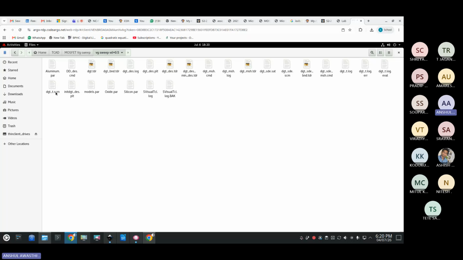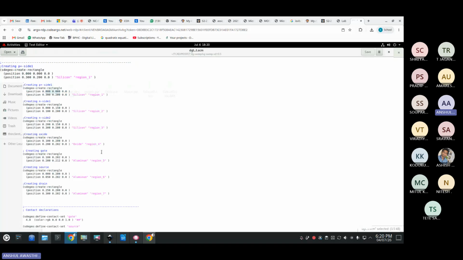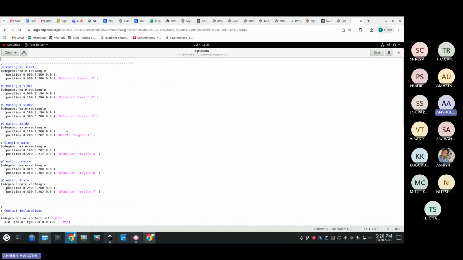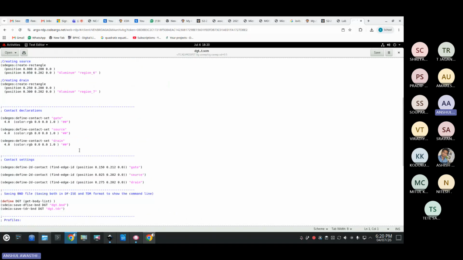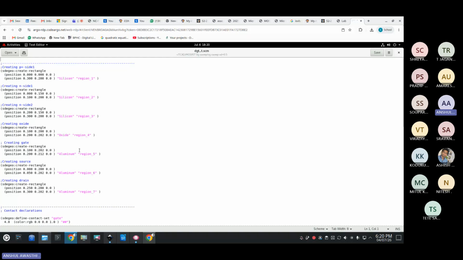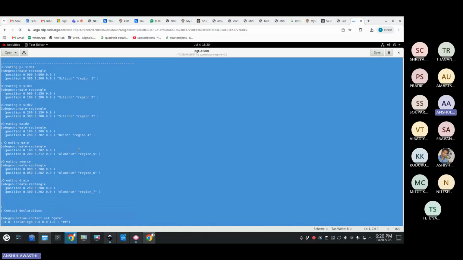I'll copy this SCM file, dgt_t.scm. Just open this. This is a normal MOSFET SCM file. So what I'll do, I'll just open this SCM file. Control A for selecting all, and Control C to copy. Once I copy, I'll just close it.